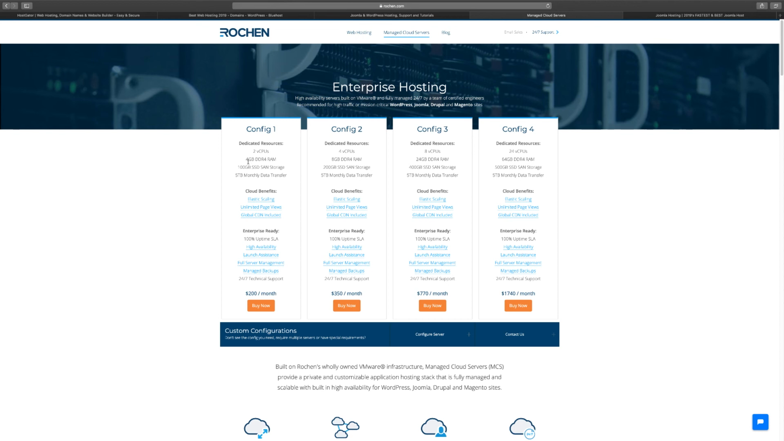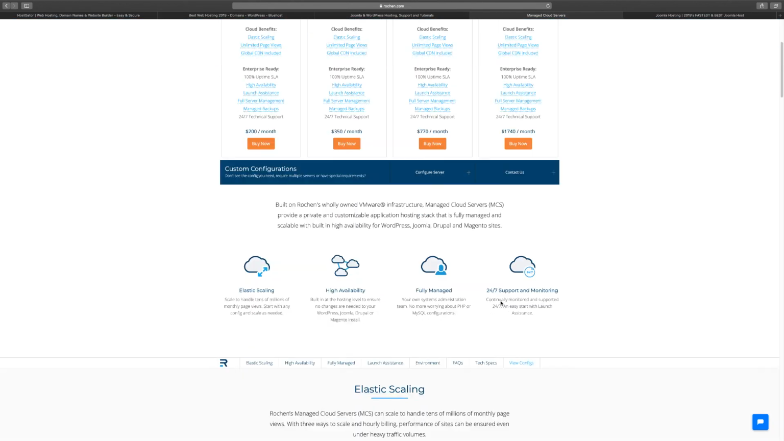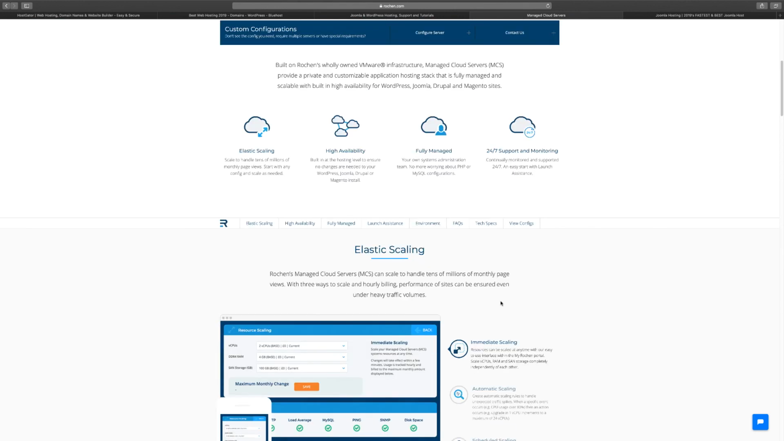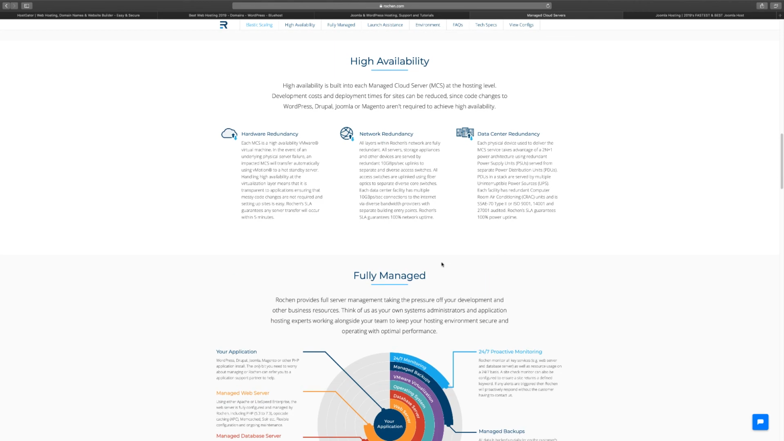And this gives us 4 gigs of RAM, 100 gigs of SSD, 5 terabytes of monthly transfer data. And then the higher you go, the more expensive it gets. You can go all the way to $1,740, which, if you're getting started, if you have the cash to just throw out, then you can certainly be my guest. It gives you all the features and all the stuff that comes with it. So you need to understand how that works.